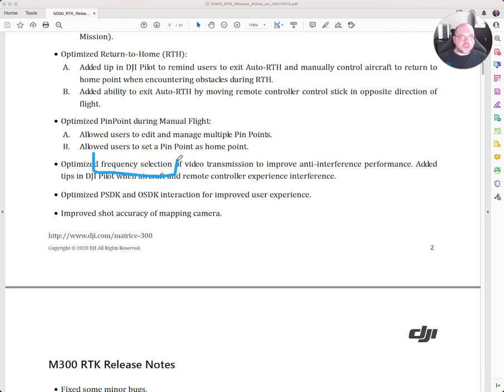This is part of OcuSync Enterprise, where it can select between 2.4 and 5.8 gigahertz automatically based off of current conditions. So this is now optimizing that frequency selection, just making it better to limit interference even more and increase performance. And then they've also added little tips to come up if you do experience interference. So anything we can do to get that operator information to improve their ability to see, to improve the quality of that flight and getting that data is good.